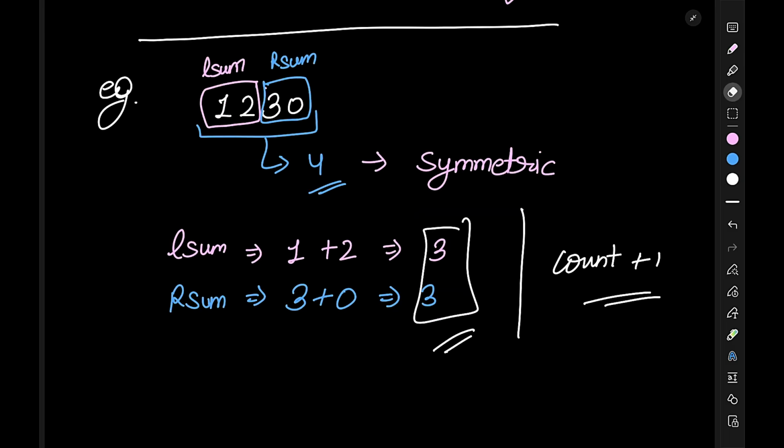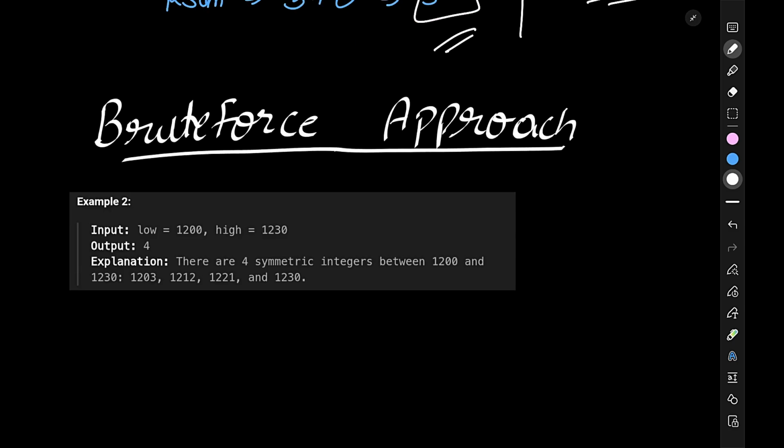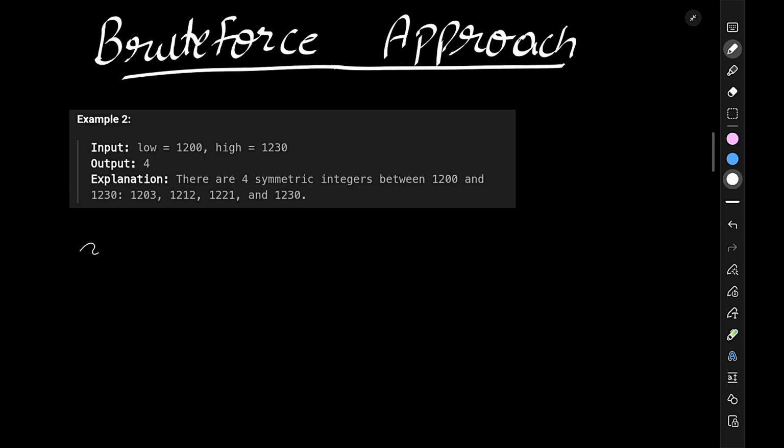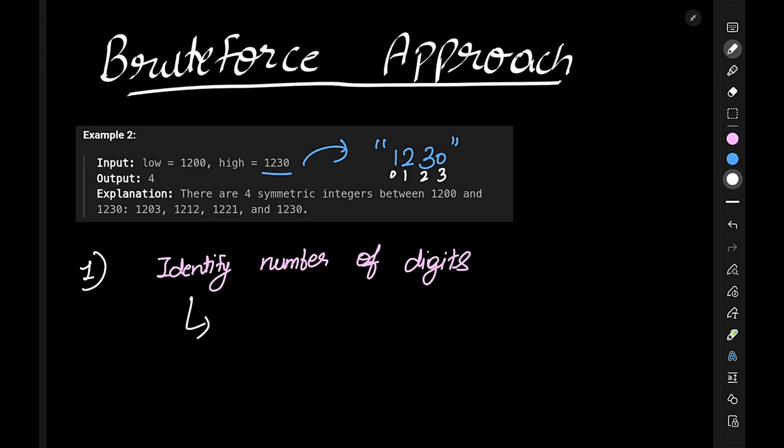Now we will think about the approach to solve this question. First we are going to see the brute force approach. In this approach we take the example number. First we have to identify whether the number of digits is odd or even. So we identify the number of digits present in the number. For this we will simply convert the number into a string, and after converting, we can get the digits by their index.